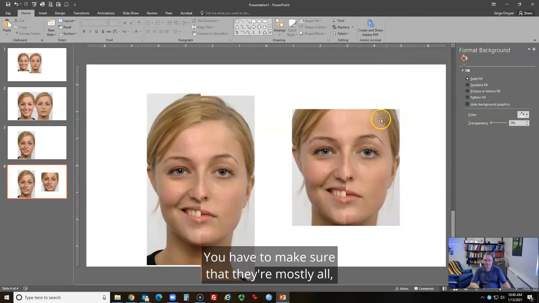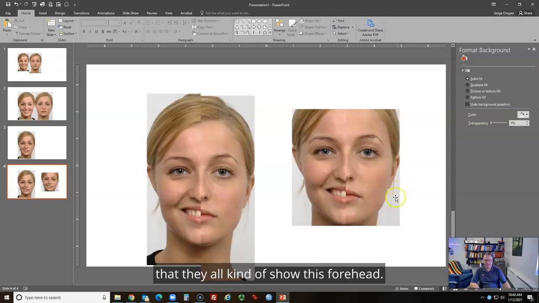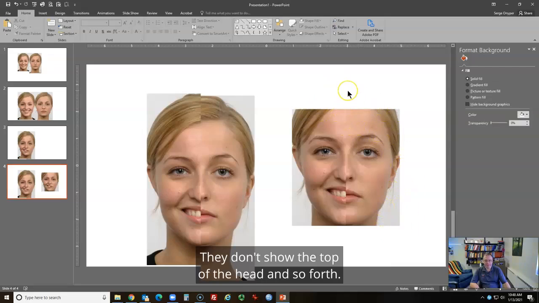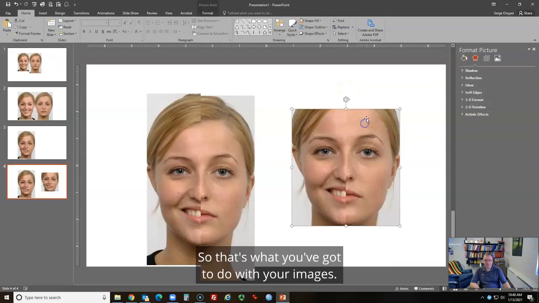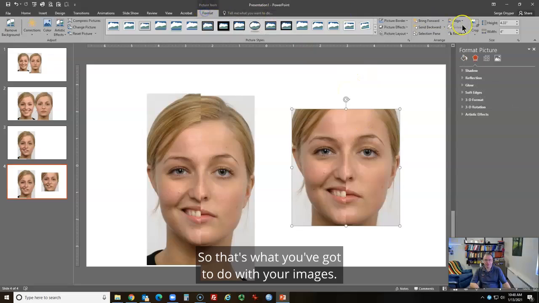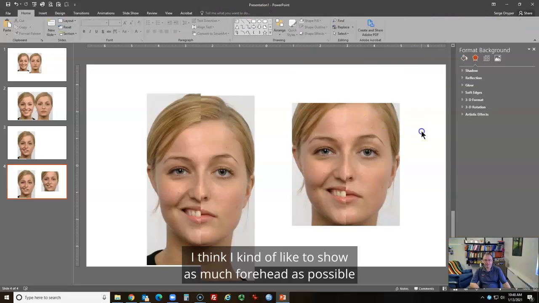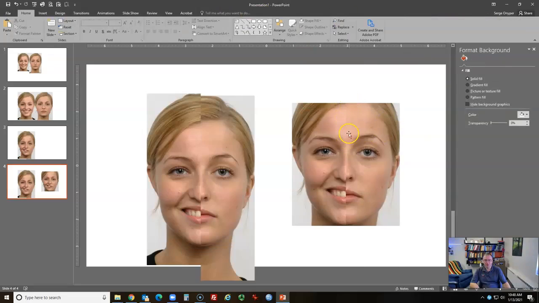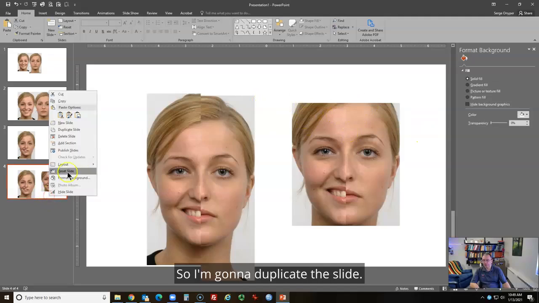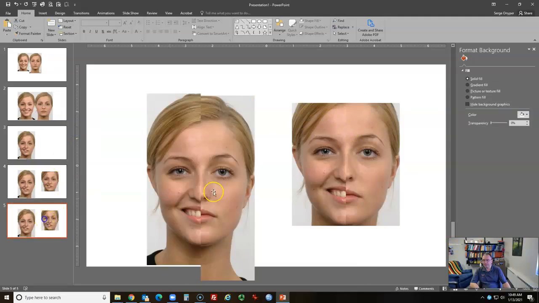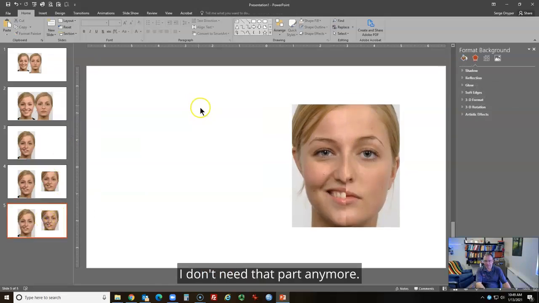Okay, you have to make sure that if you have, for instance, 10 of these images, they all show this forehead. They don't show the top of the head and so forth. So that's what you got to do with your images. I like to show as much forehead as possible and some hair here on the sides. So I'm going to duplicate the slide. Okay, I don't need that part anymore.